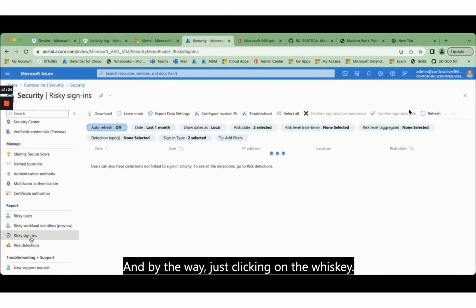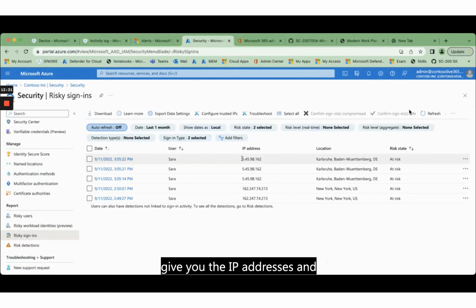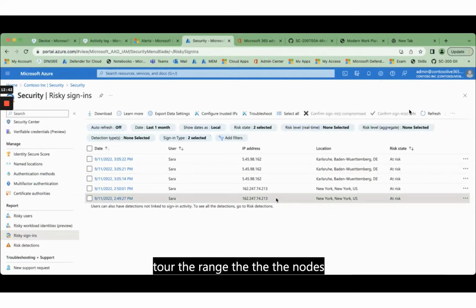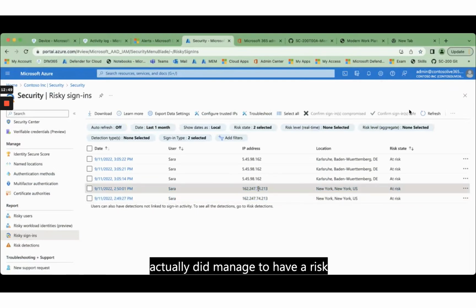And by the way, just clicking on the risky sign-ins here, it will give you all the risks associated with the sign-ins, give you the IP addresses, and then you can see that. If you're familiar with Tor, this IP address belongs to Tor, the range, the nodes. And I also have non-Tor based access where I actually did manage to have a risk associated because of the unusual location I have. But what do you do?